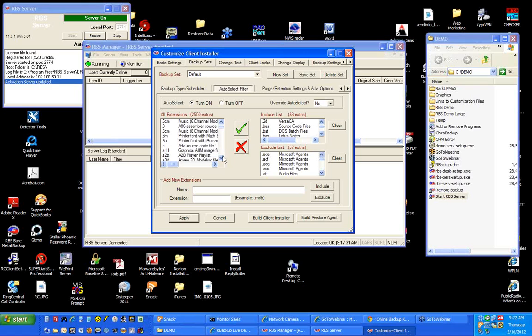There's an awful lot of built-in file extensions. You can select this one, for example, and put a green check mark on it, and it moves it into the include list. In this case, this will back up VersaCAD, Palm address files, source code files, DOS batch files, Lotus Notes, all that kind of stuff. It will exclude all of this stuff from the backup. I'll talk about file exclusions and how important they are in just a minute. You can also add your own extensions here.